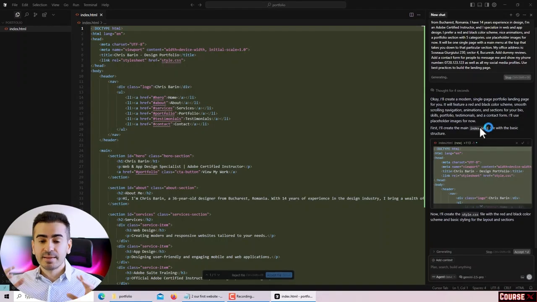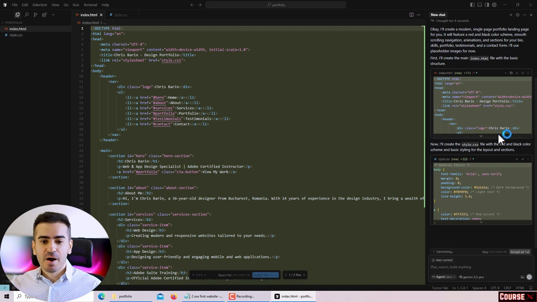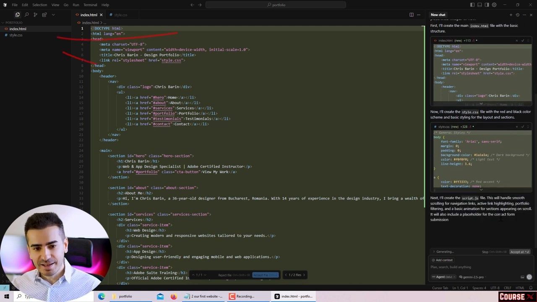Okay, and in the central part of the screen, we can see the contents of that file. But here's the thing, 99% of the time, you're gonna focus on the right side. Okay, now the next task is the CSS. This will style the code.